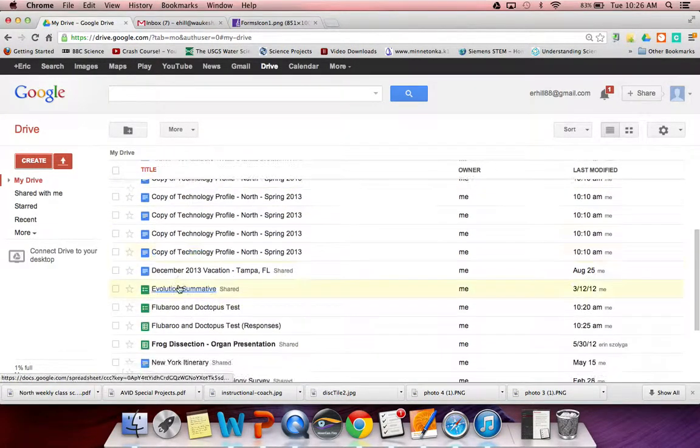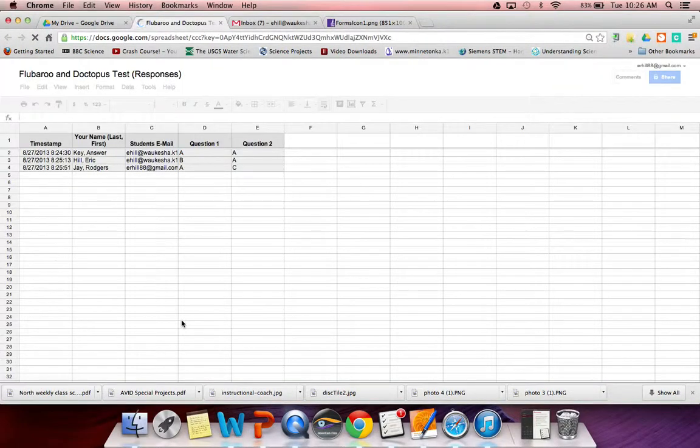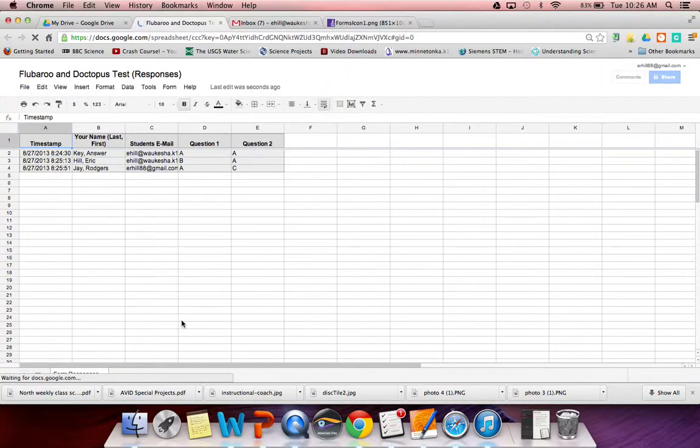We need to go through here and find our Flubaroo and Doctopus test responses and open that up. Okay, so here's my answer key. Here's Eric Hills and here's Rogers J, and their email addresses and their answers. But how do you use this as an assessment?